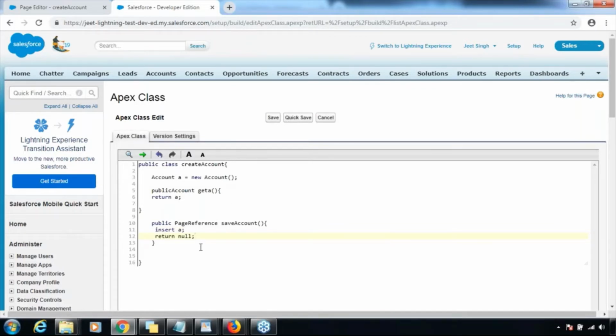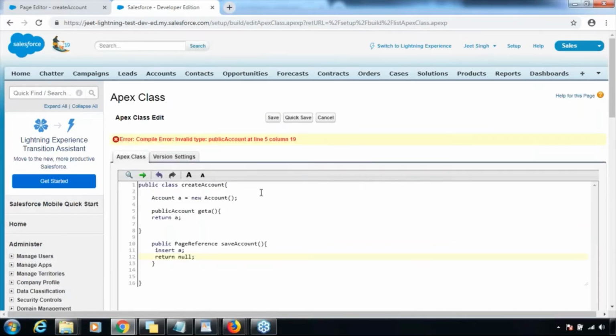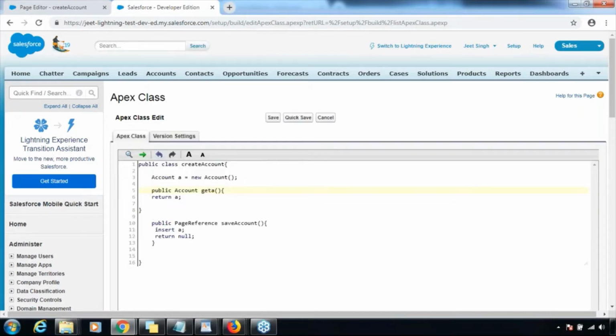Okay, return null on page reference will basically return to the same page, reload the same page, or you can go to some other page. Instead of null, you can basically define location of some other page. That's also okay. So that is it. Let me now save this. So that's my class. What is wrong here? I think there's a space missing. Okay, yeah. So this is the code.